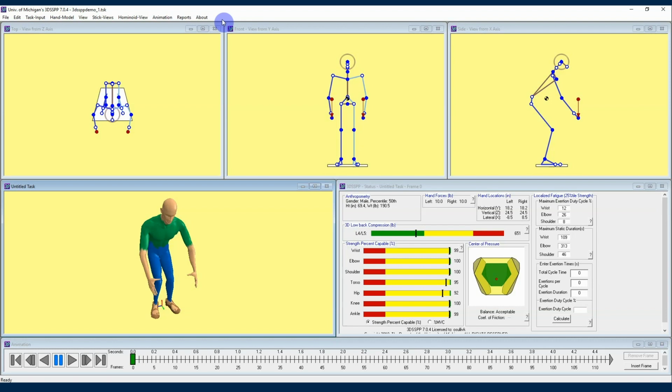That's it for the first in this series of 3DSSPP tutorials. Next up, we'll be talking about one of the most used features in the program, the status panel.